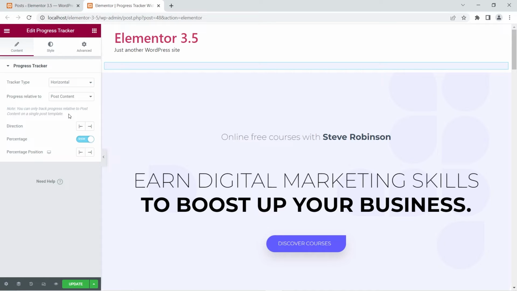So this means if you want to add this progress tracker to every page on your site, then you can create a single post type or a single page type in Elementor theme builder, add this progress tracker to that and then set it to post content, and it will track the progress accordingly. Okay, so this is the second option.